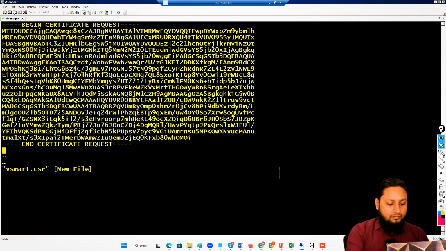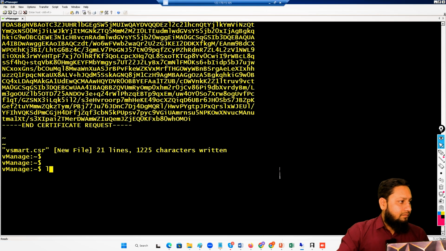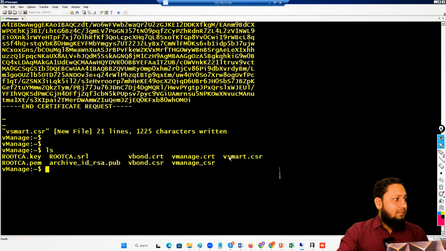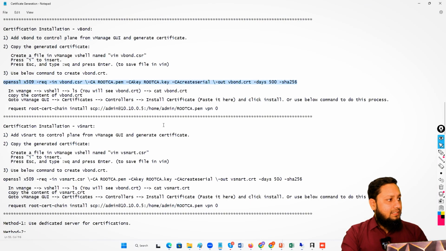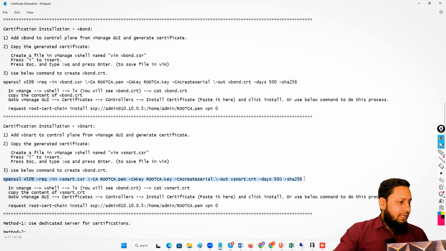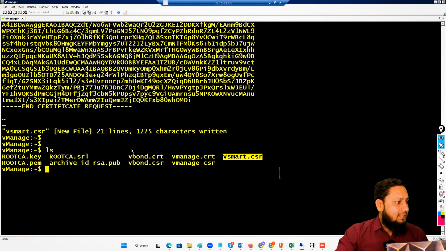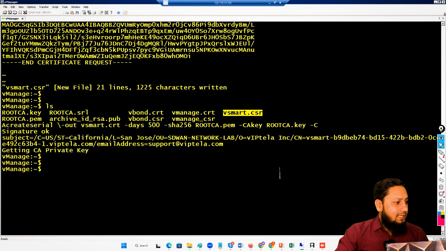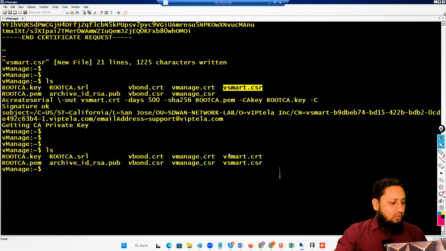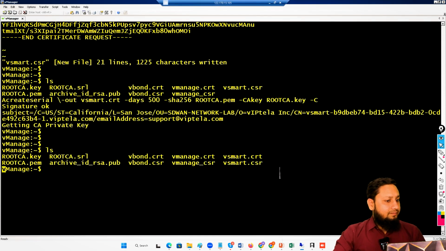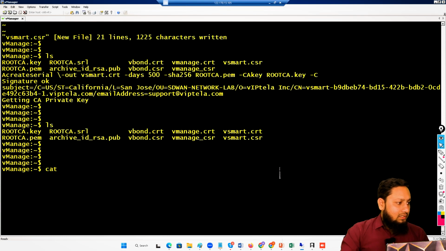vim vsmart.csr. I paste the content, escape, :wq, check if vsmart.csr is there. Okay, once vsmart.csr is there, to create the CRT file, that is the certificate file, you need to copy this command, paste it on the vManage CLI and check if you got the vsmart.crt file.